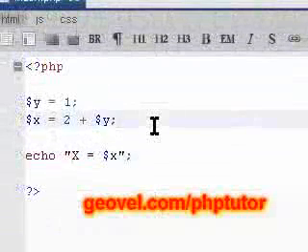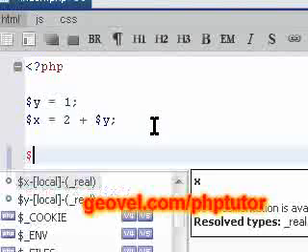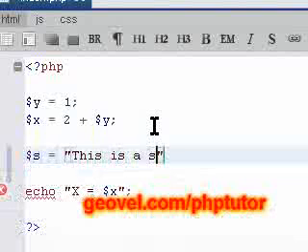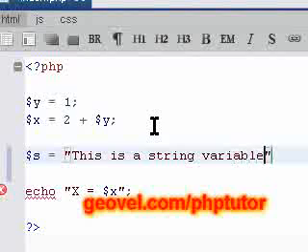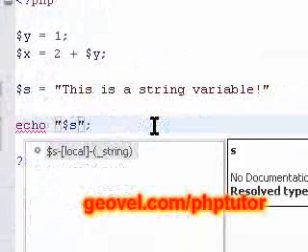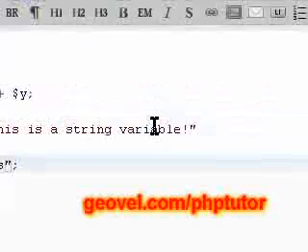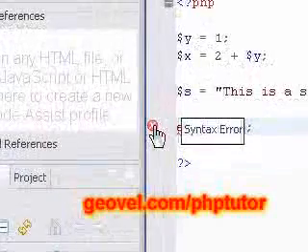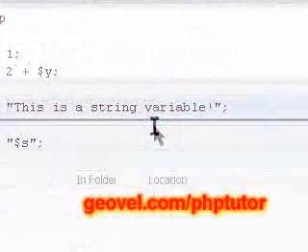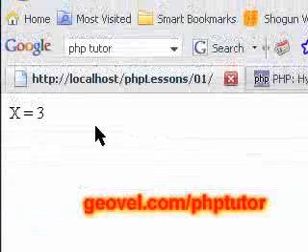We can also have variables that are strings. Say $s equals, this is a string variable, and let's take out this and just say echo $s. Come over here. Oh, as you can see, I forgot something. Put our semicolon in there. Save it. Come back over here, load it, and that's what it says. This is a string variable.